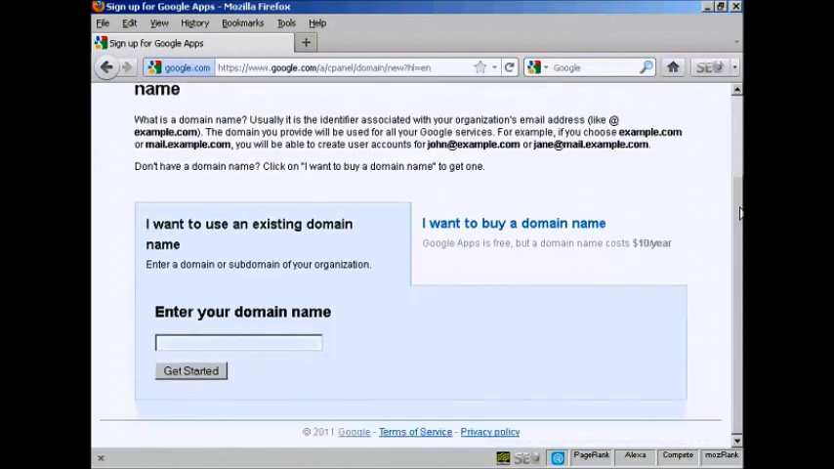You can either use an existing domain name or you can buy a domain name, and it says here the domain costs $10 per year. Personally, I would buy a domain name from another registrar like Namecheap or GoDaddy. GoDaddy in particular often have coupons and offers that you can get a domain for much cheaper than $10 a year. I already have a domain, so I'm going to enter it in here.